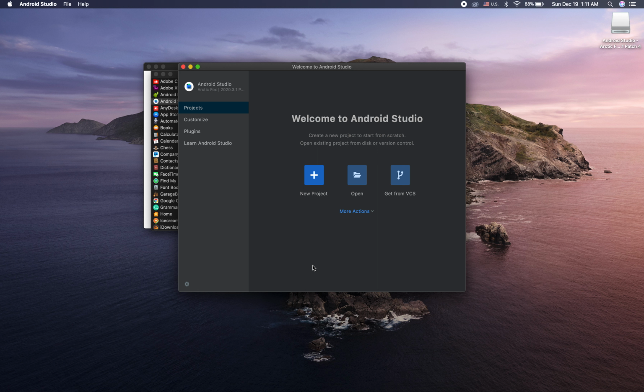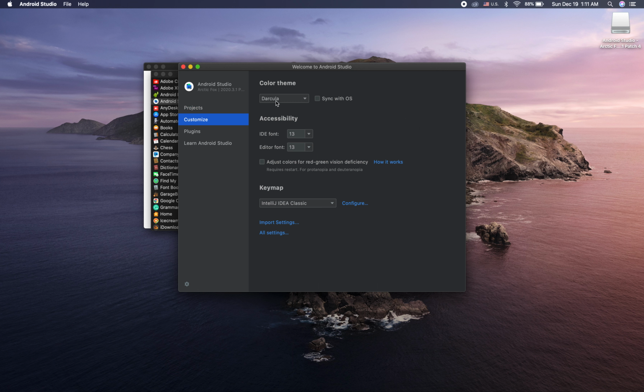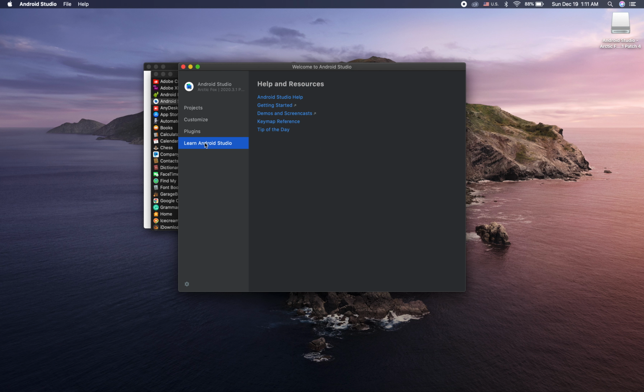So in our next episode, we are going to learn about different options that Android Studio presents to us. Like this is GitHub. You can create a new project. If you want to customize, you can select different themes, plugins, and you can also learn some tips about Android Studio from here.